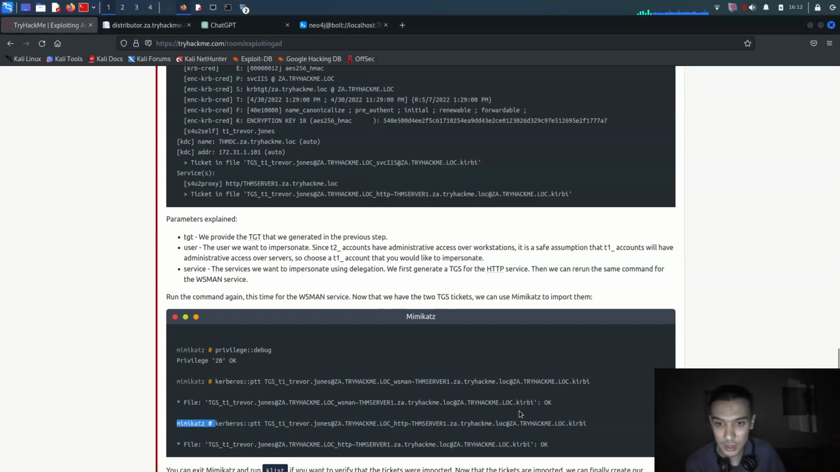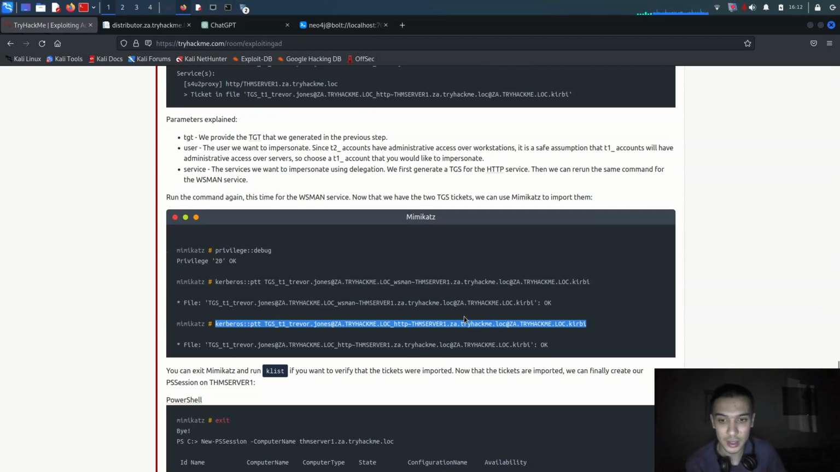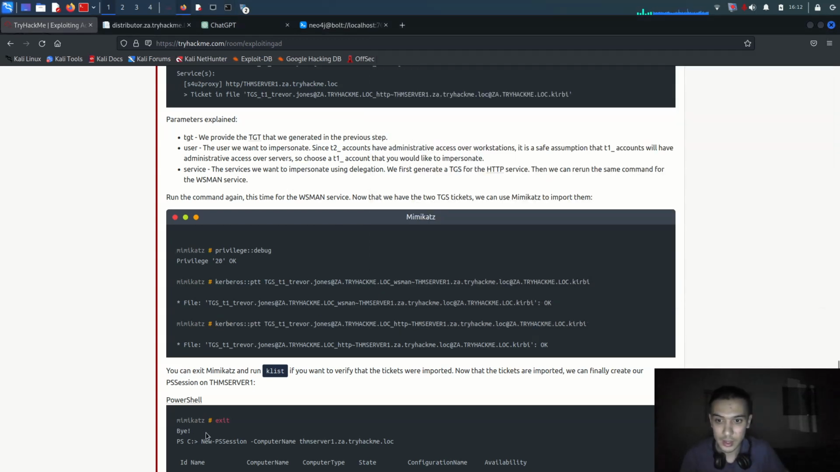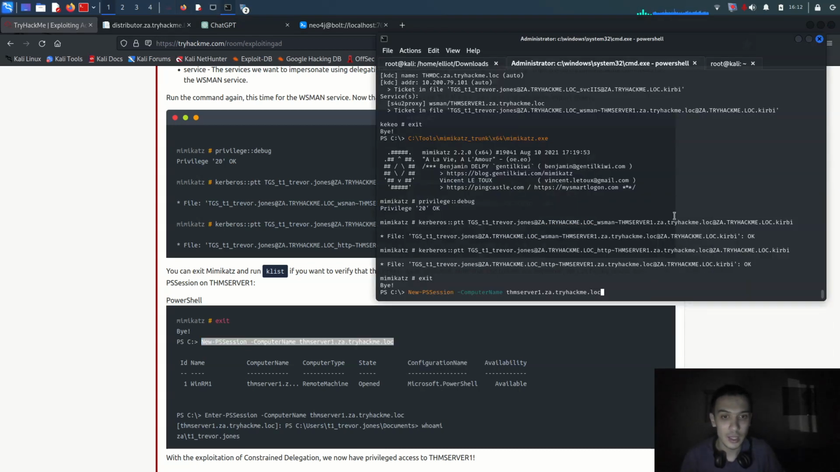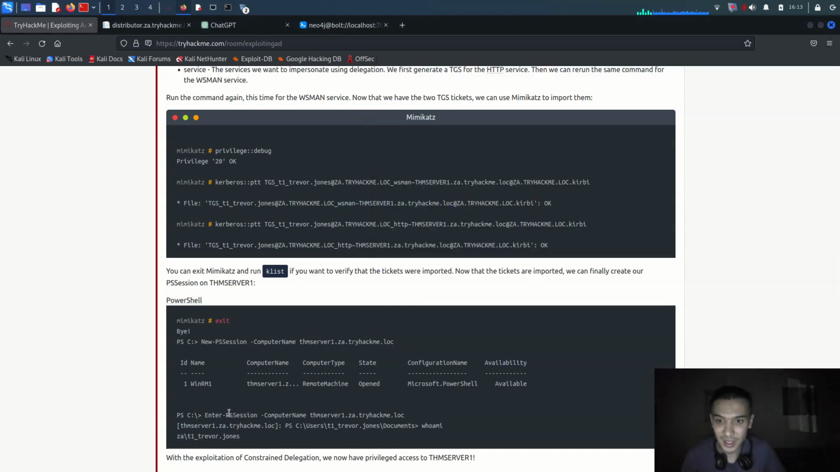So the second one, this we have to be adding one more time. Let me do it. So it's giving this error message, and that means now this is the true way we got it. So we have to exit Mimikatz, and it's giving us a bye like that. So now a new PowerShell session, computer name TryHackMe server 1. Now we are actually getting Windows, and the computer name is like that. So alright, enter PowerShell computer name TryHackMe, like that, that's true.